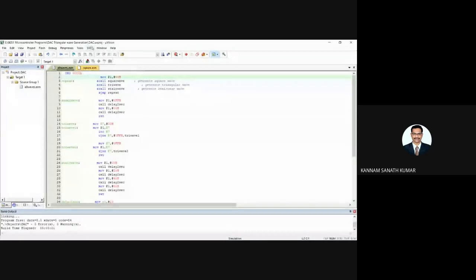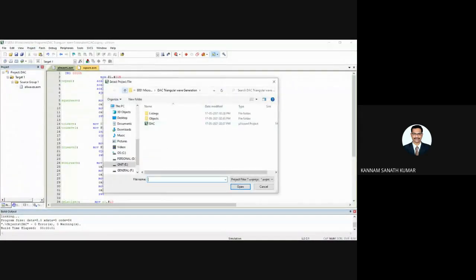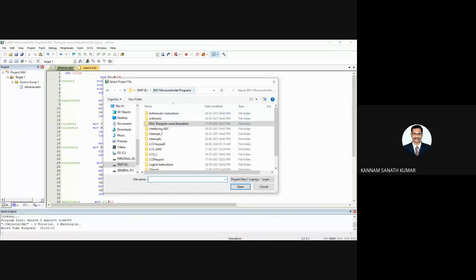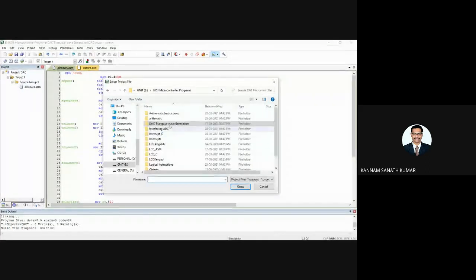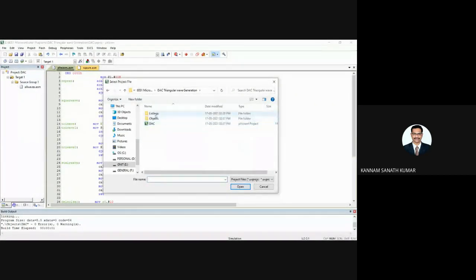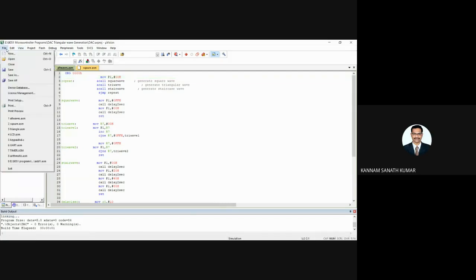See here, I already created the project. If you see this one, in the 8051 programs folder in the E drive, basically you have triangular wave generation through DAC interface to the 8051 microcontroller. First I will tell you the triangular wave generation. After that I will tell you the remaining programs, the square wave or staircase, like that. So I'm opening the project.